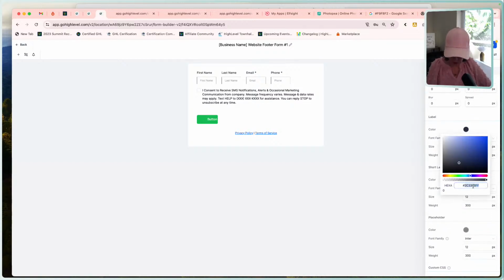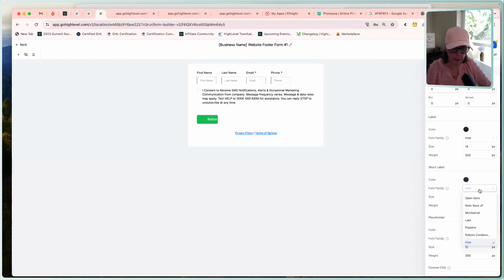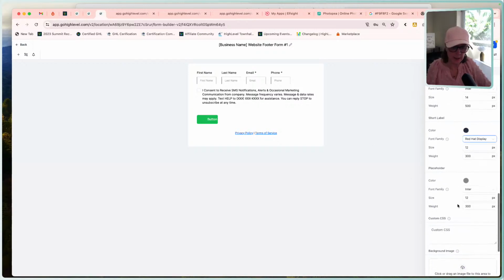Pardon me. And then I'll probably just copy this because we'll need it a little bit. And then our font family, we have Red Hat Display, right? I'm going to choose Red Hat. You can see it's starting to change. That's lovely. Font size, font weight. We can adjust that maybe later.